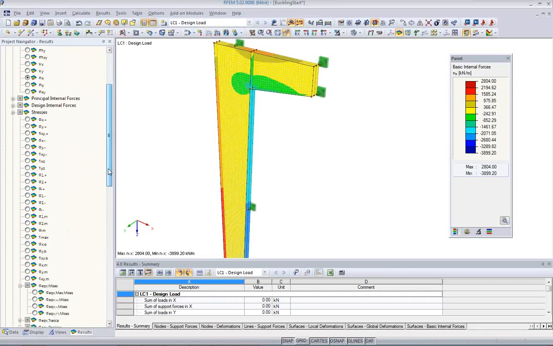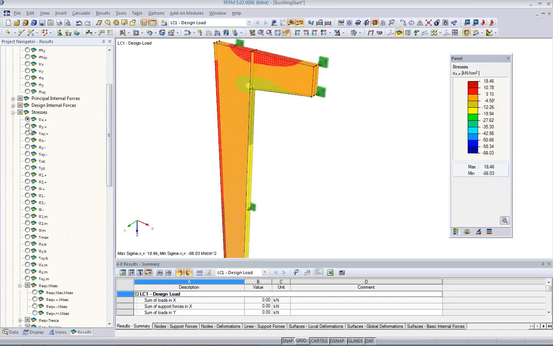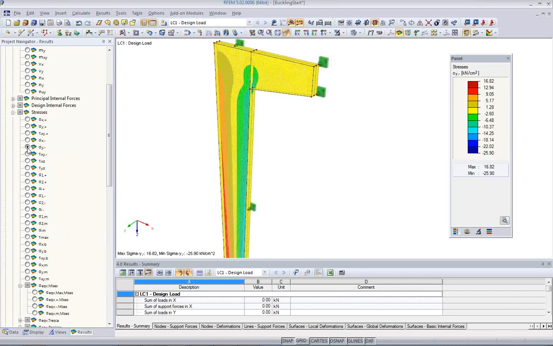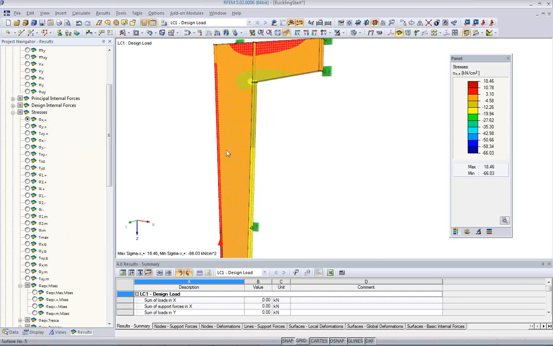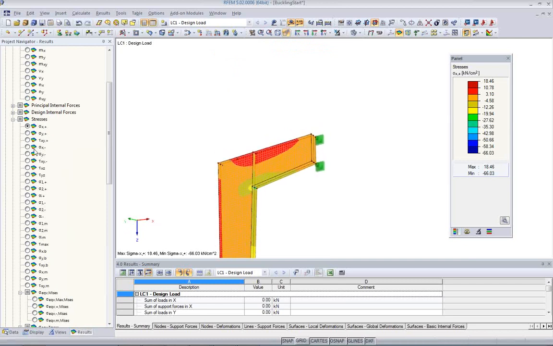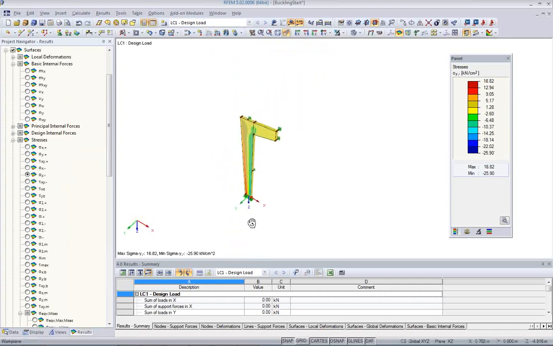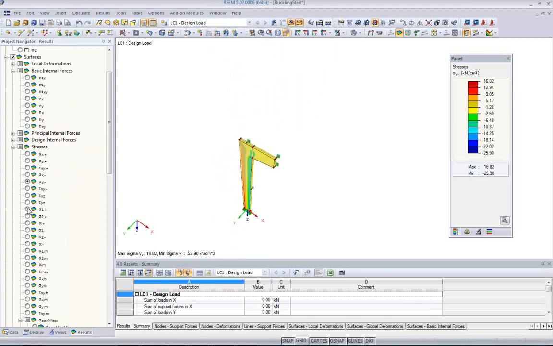It's the same way with the stresses. I can go down and I can show sigma x, I can show sigma y on the positive side, for example sigma x, and sigma x on the negative side. So there are different values. If I go here, there should be different values visible, and it's important to have the directions correctly.